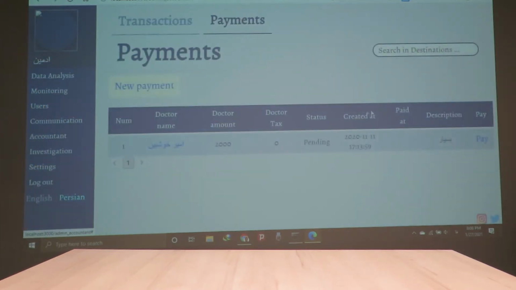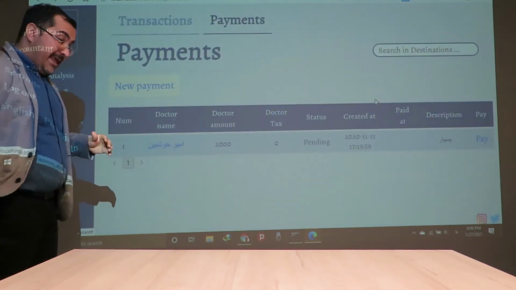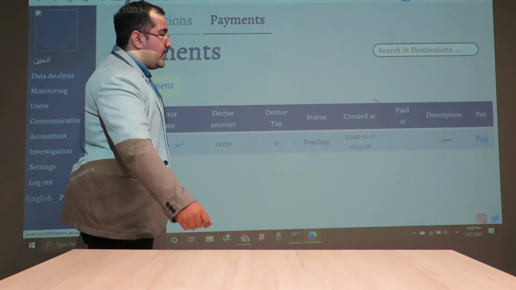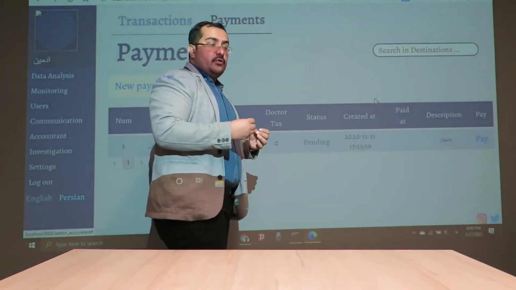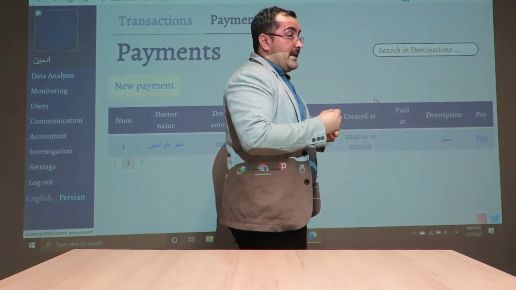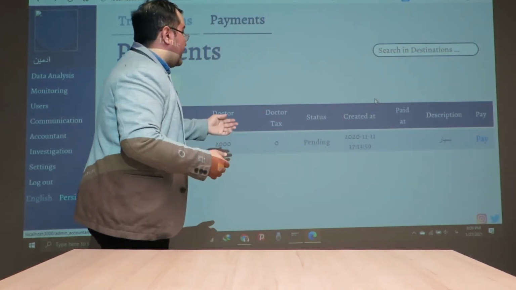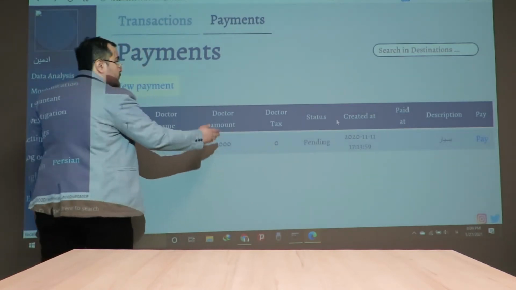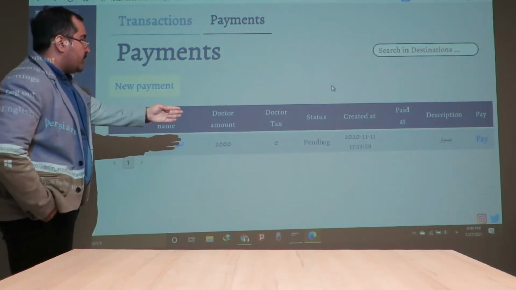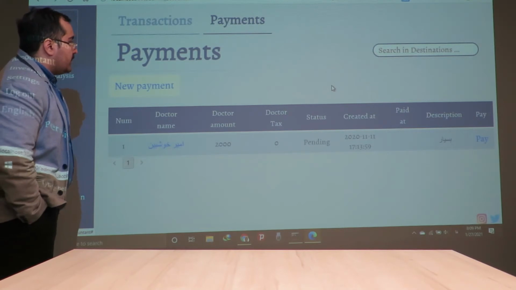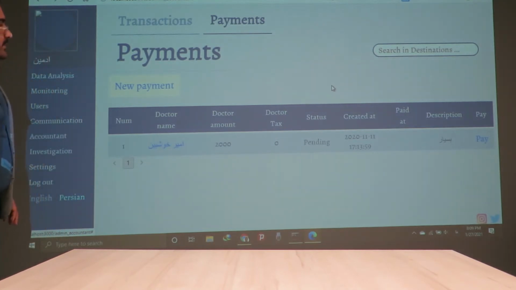In the payment, you can pay your doctor for their services, their time, their part of tax, or the amount of money that you must pay to your doctor.